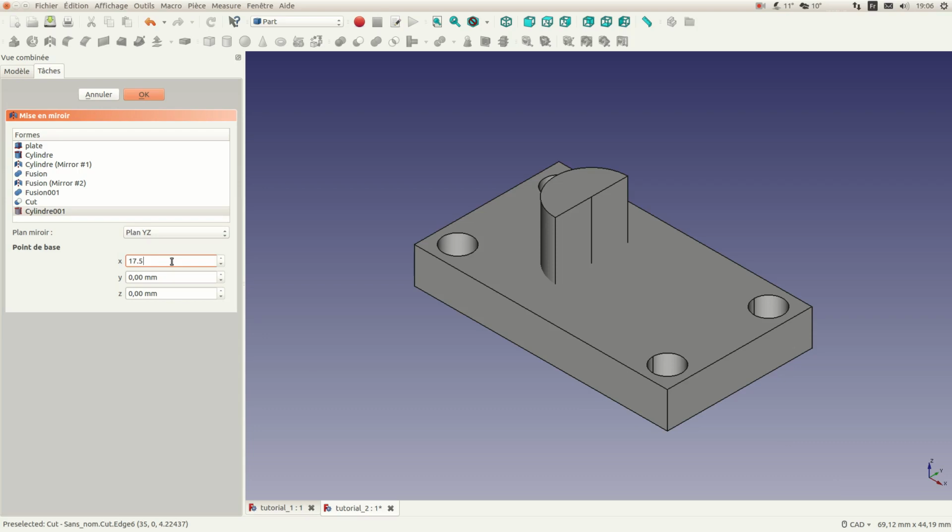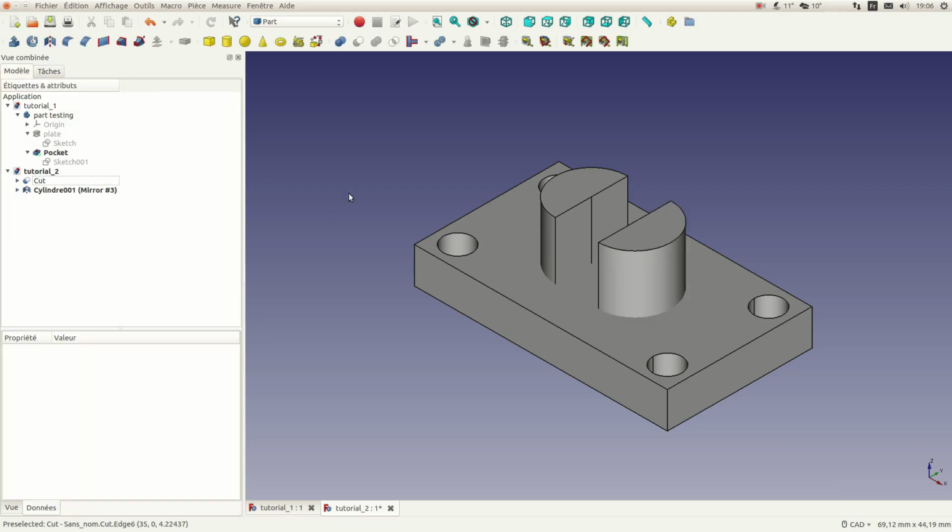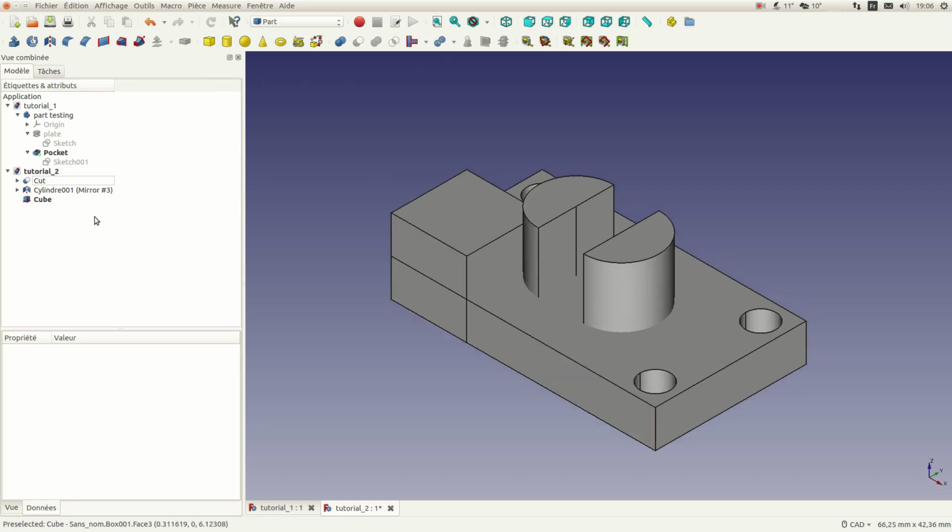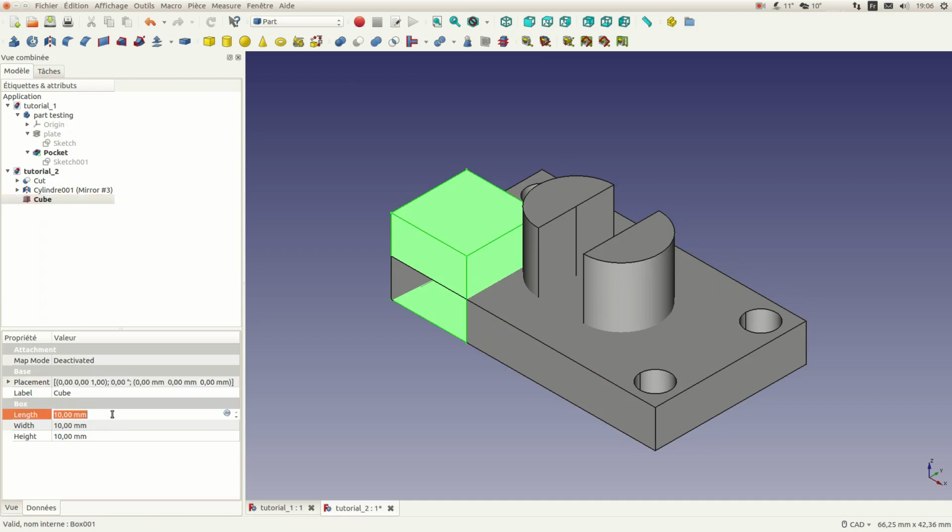So to make the other one, we just use the mirror function. So we use the same thing. We define the YZ plane. So we know that for the x-axis it's 17.5. Say OK, and as you can see, we have the second parts already drew here, and the remaining thing is a piece of cube.